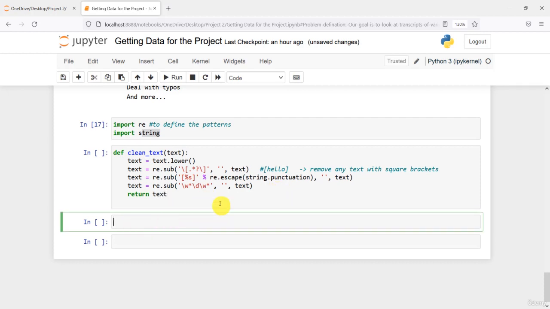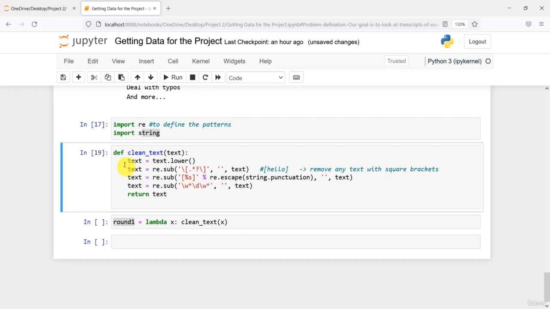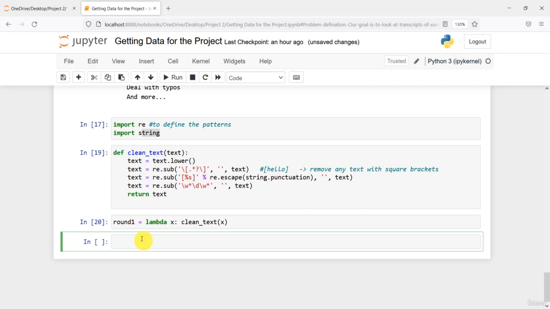So this is all we have. Let's say this is round 1 cleaning, and I'm going to pass lambda. This is an anonymous function. You can check it out. What does this anonymous function do? Now I can call this clean text function and pass x to it. So basically I'm passing x to it whenever I call this lambda function. So here I need to first call this function and run this portion also. Just run both of these code. After running it, now let us look at the updated text.